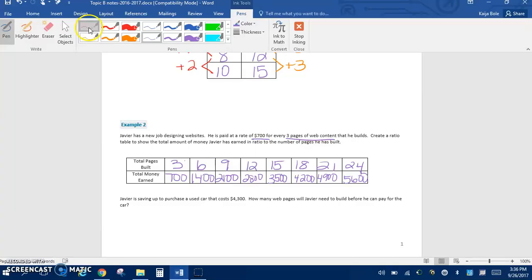Alright, so on the top, we said that we added 3 every time. You can see that. And on the bottom, we added 700 every time. Alright, so now if we answer the question, it says Javier is saving up to purchase a used car that costs $4,300. How many pages will Javier need to build so he can pay for it? Alright, if it's $4,300, that means he can't just build 18 pages because that's not enough money. He would have to build 21 pages to have enough money.